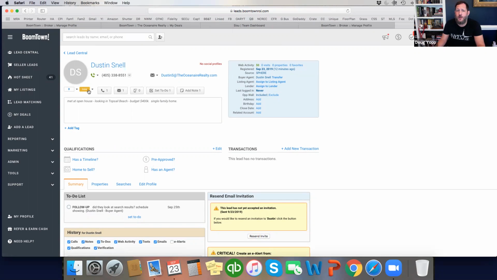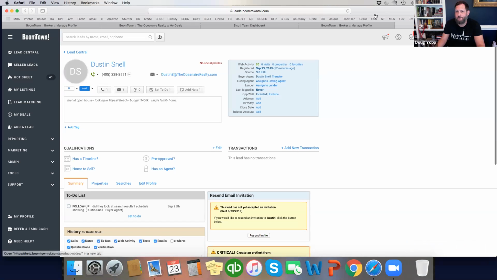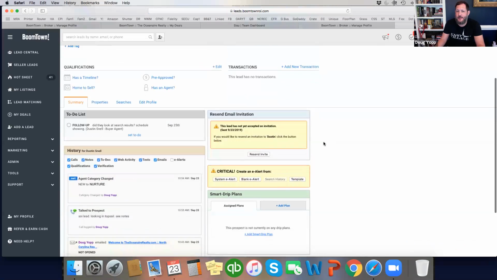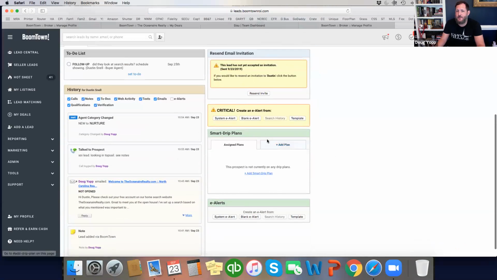So we want to also, after we log that call, get them out of new as soon as possible. In this one, you didn't necessarily have a time frame. Hopefully you're going to get a time frame. So in that instance, we'll just put in nurture, which is not hot, which means it's not in the next month or two, but it's not more than 6 months out. And so you'll refresh and you'll see that everything is updated in here. You don't have any smart drip plans. We're not going to talk about that right now.